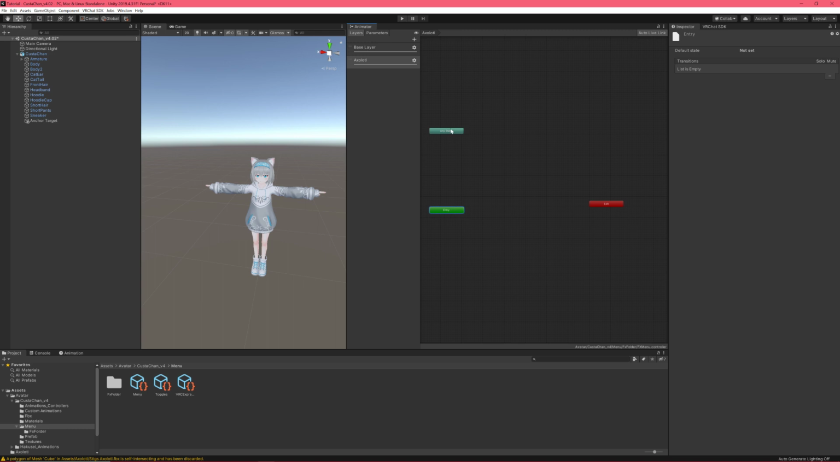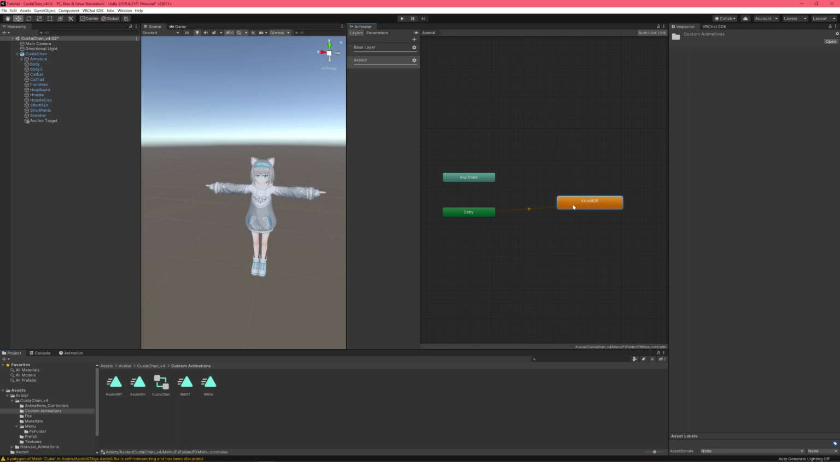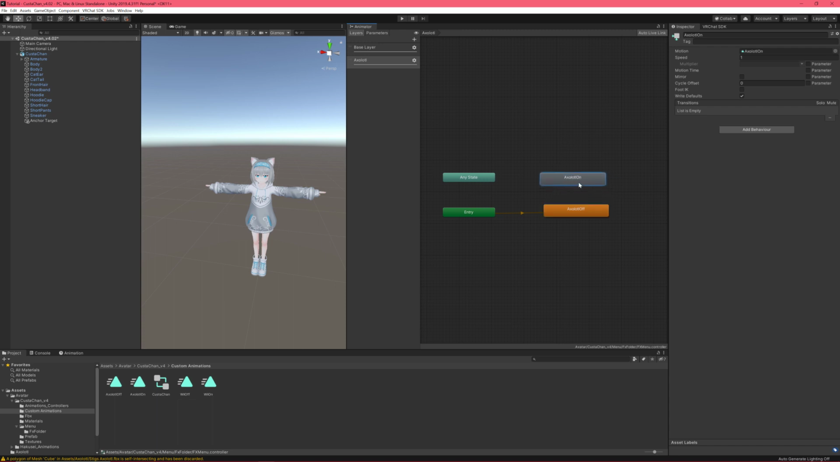I'm going to show you Any State first, because this is the one that I said had the ability to do two things, two different ways. So we have the avatar and menu. No, wait, it would have been custom animations. So we have 4 different animations here. So for the Any State, what we want to do is drag the off animation first. Next, drag the on animation.